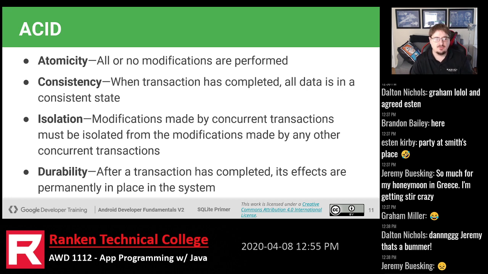That means all of our constraints are upheld, whether it be foreign key constraints, unique constraints, or any other sort of constraints that we might put onto the schema. All of those things need to be upheld when we finish the transaction. None of those constraints should be violated.